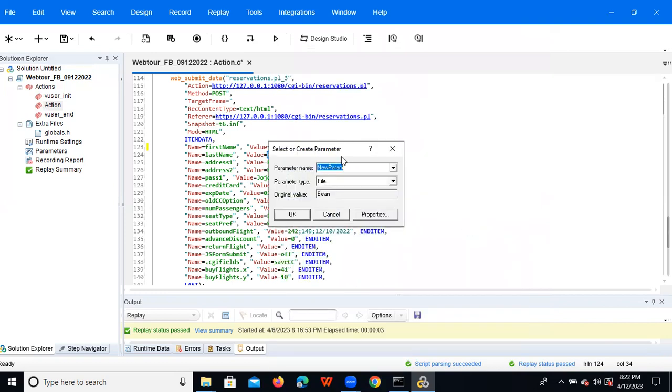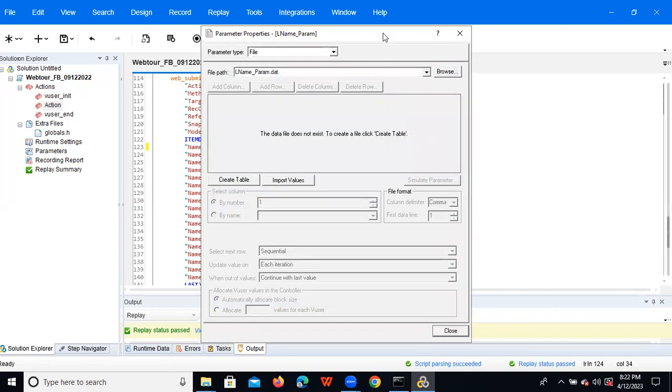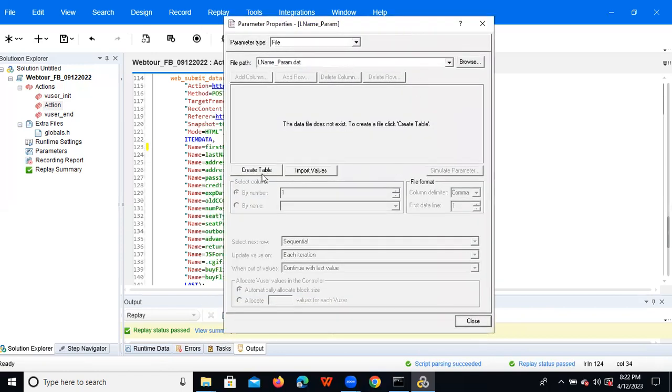Create new parameter and give it as lname underscore param. And click on properties. Previously we clicked creatable. Now we don't click creatable. Which one can we select?